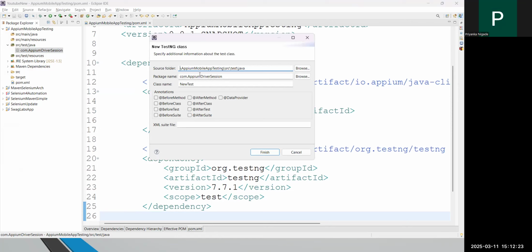Now see, we are getting source folder, package name, everything. Just update a class name. Suppose I'm writing driver session. Let me write driver session with desired capabilities. So there are multiple ways to create a session. Very first, it is important to know how to create a session using desired capabilities.